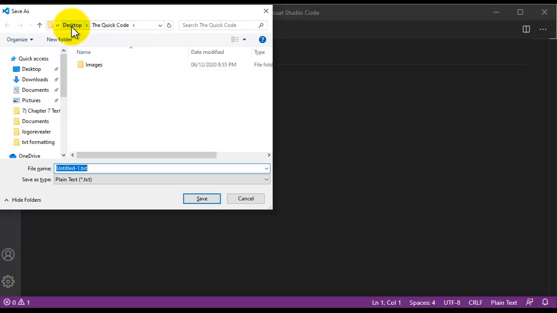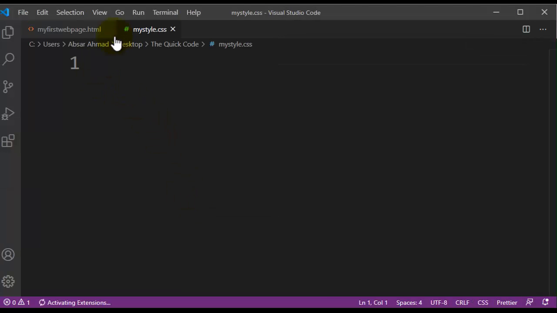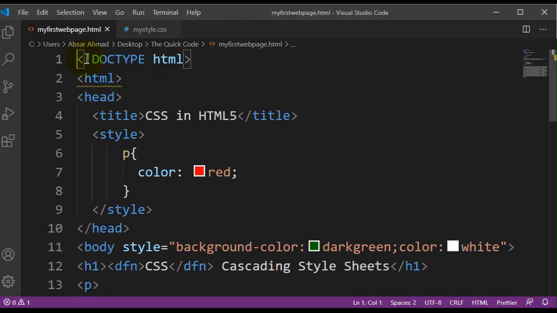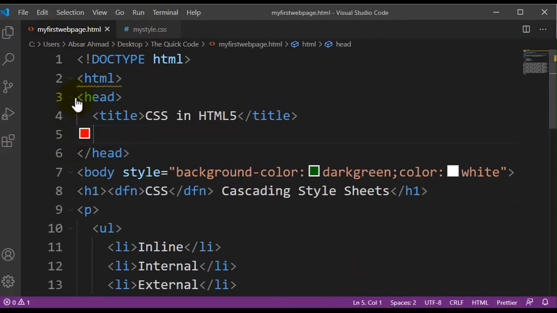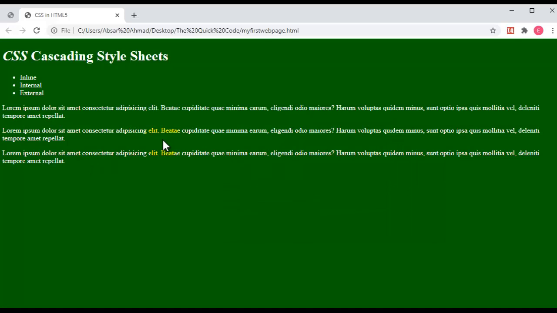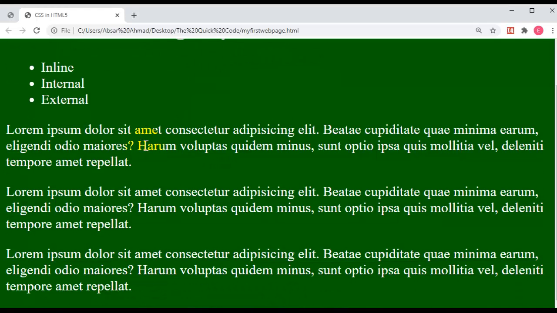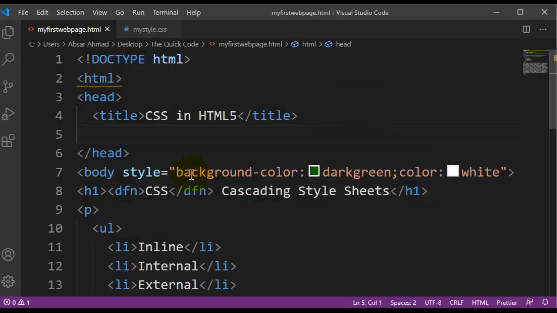Now we are in our desktop, then the quick code folder, and inside the quick code folder we are going to paste it here. We named it as my style.css. Now press save. Now you can see the icon of HTML and the icon of CSS. The CSS icon is something different from the HTML element. It will help you to judge which file is your CSS and which is HTML. Now the next thing is cutting this every stuff from here and come back here and press F5. Now you can see it is only applying to body because of this style attribute.